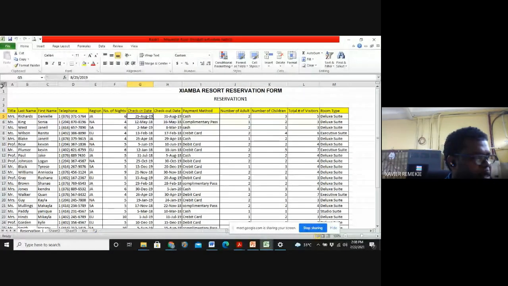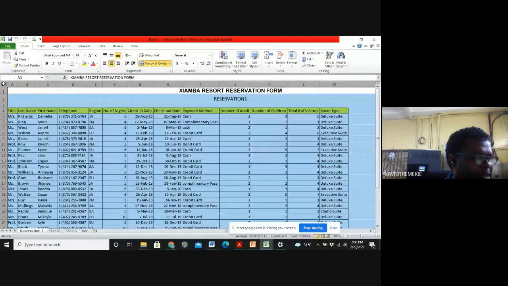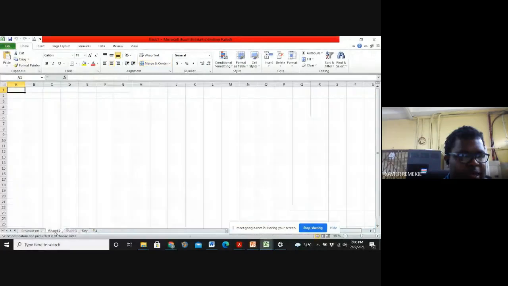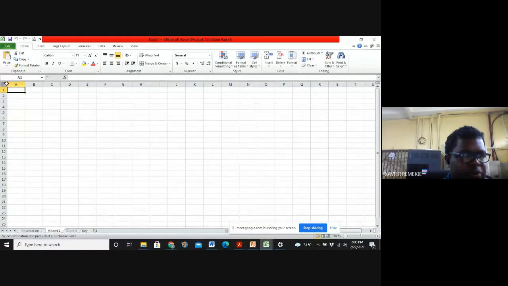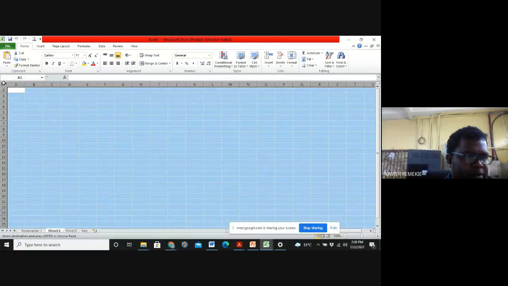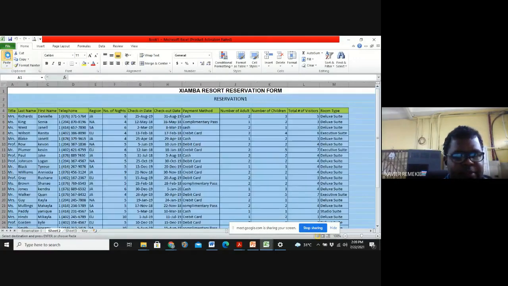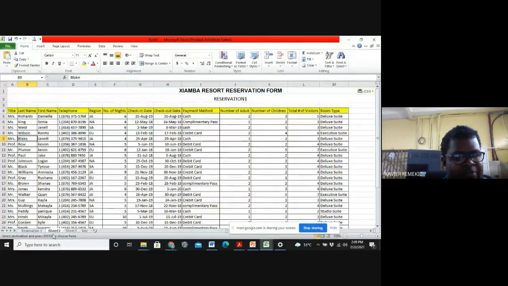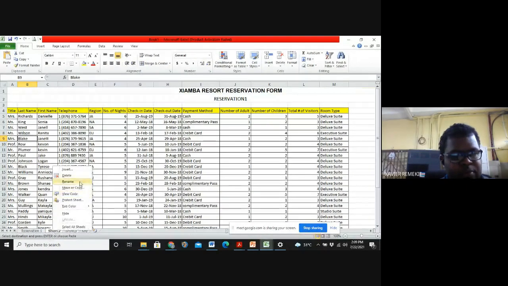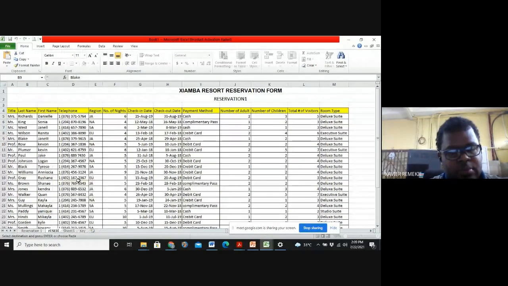We could go up to the corner right here, the cell between the A and the 1. There's a little box there, and if you click it, it will select everything on the screen. Then you go to copy, then go to sheet 2, put the cursor back in the little corner, and press paste. It will copy everything. All you need to do now is rename sheet 2 to Reservation 2.